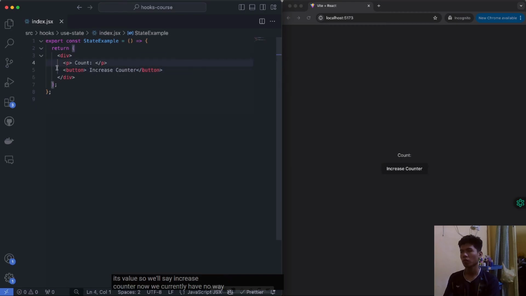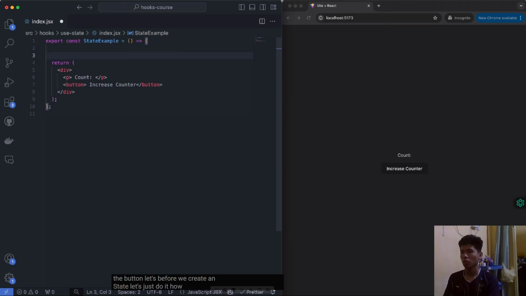Now, we currently have no way to store that number for the count, and we have no functions to call when you click the button. Before we create any state, let's just do it how we would normally do it with a normal variable, as if you were playing around with JavaScript. I'll create a variable that can be altered, and I'll say count is equal to 0.